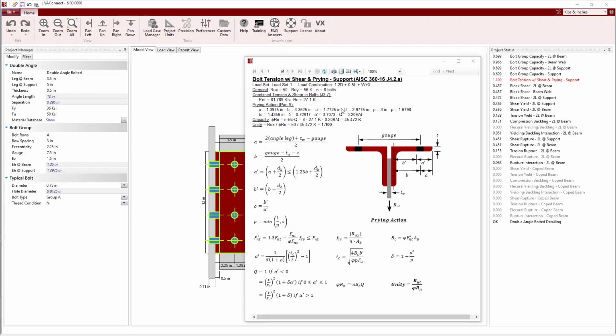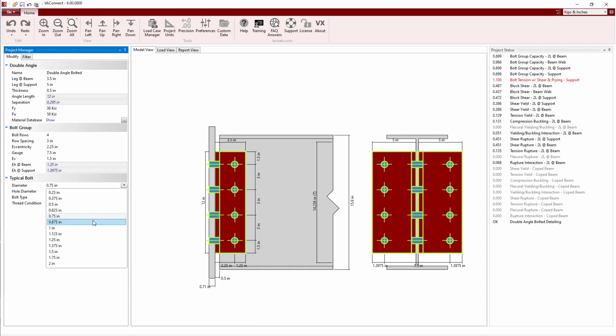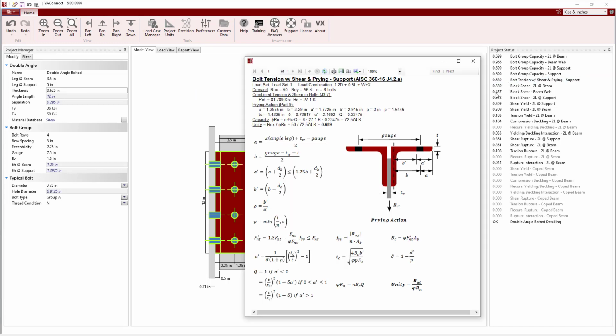Clicking on this limit state shows that alpha prime is greater than 1.0, which means that the fitting has insufficient strength to develop the full available tensile strength of the bolts. As a result, simply increasing the bolt size will not cause the unity value to decrease. To increase the capacity of the connection, we need to increase the Q reduction factor for prying, which we can do by further increasing the thickness of the angle. After making this adjustment, the combined bolt tension and shear with prying limit state passes.